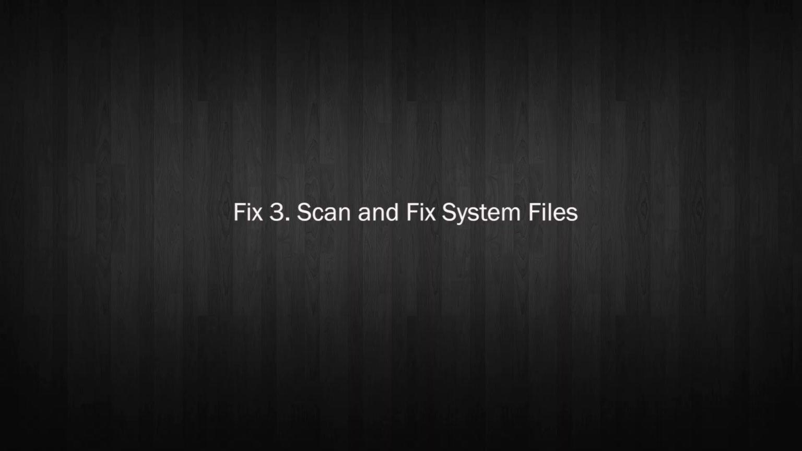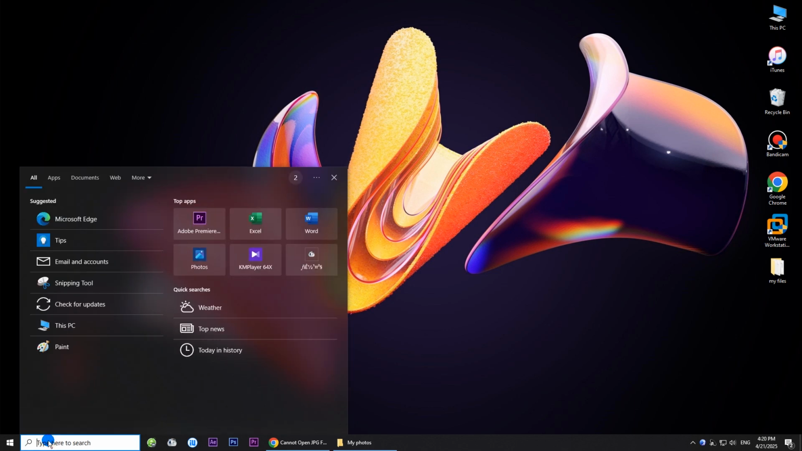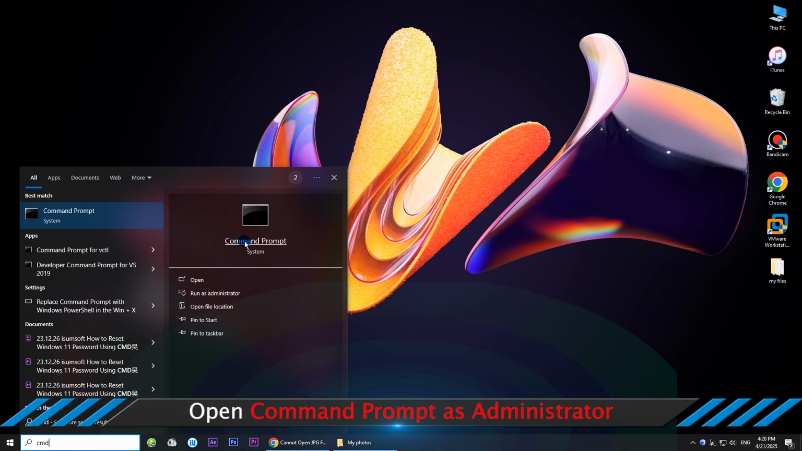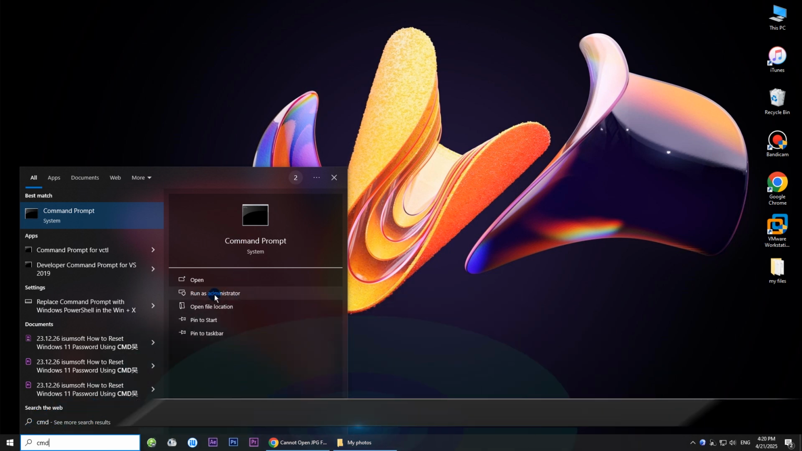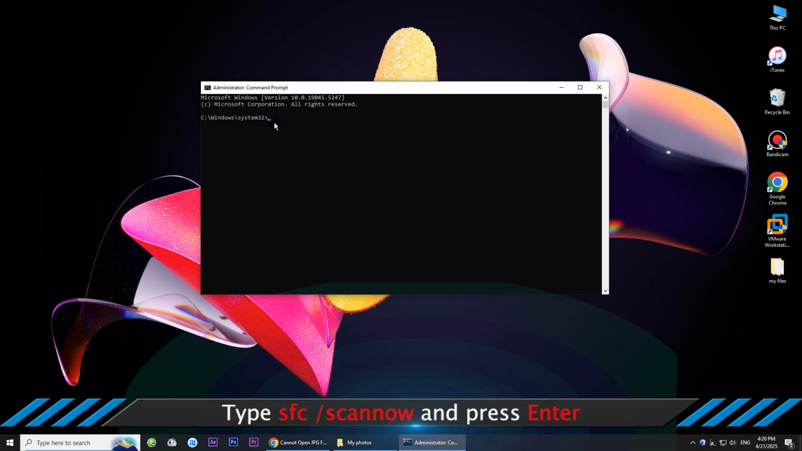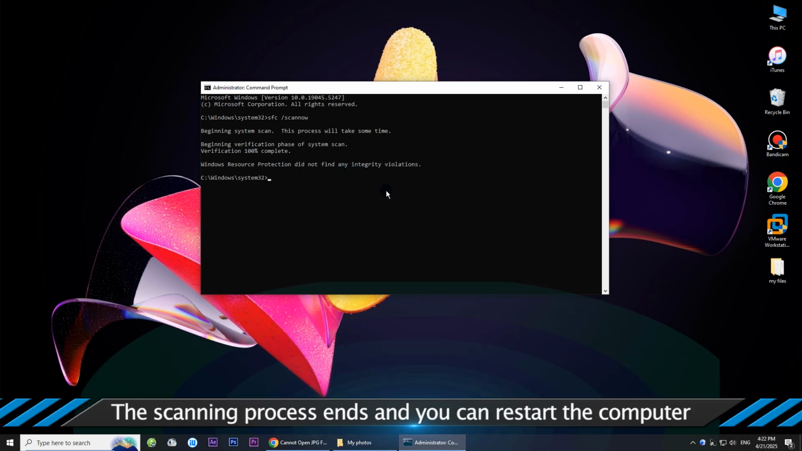Fix 3. Scan and fix system files. Open Command Prompt as Administrator. Type SFC /scannow and press Enter key. Then the scanning process will begin. After the process ends, you can restart the computer.